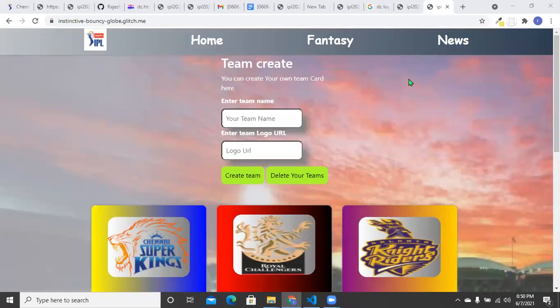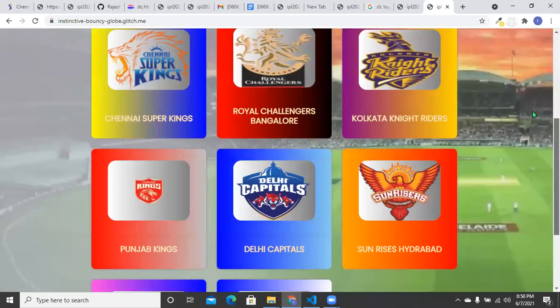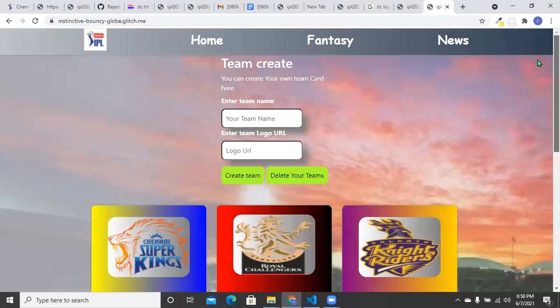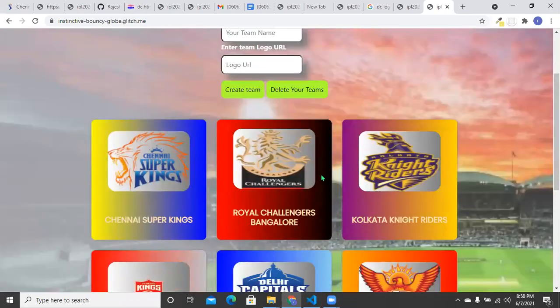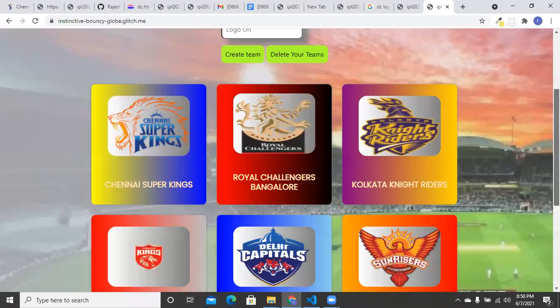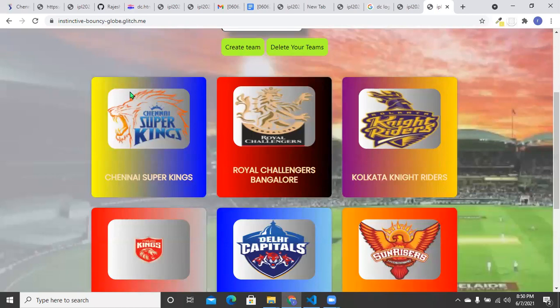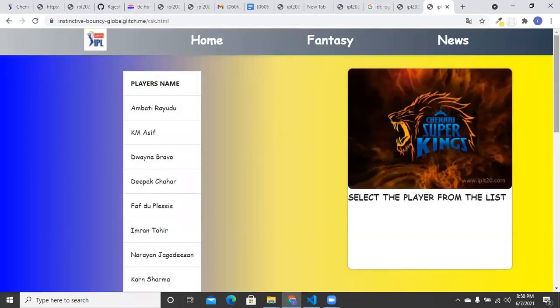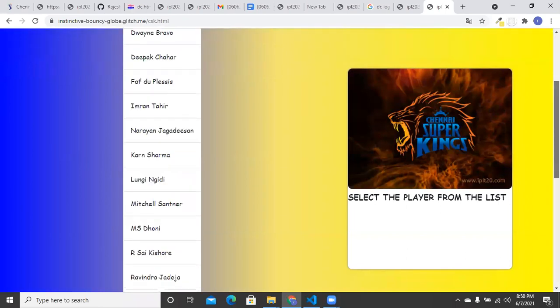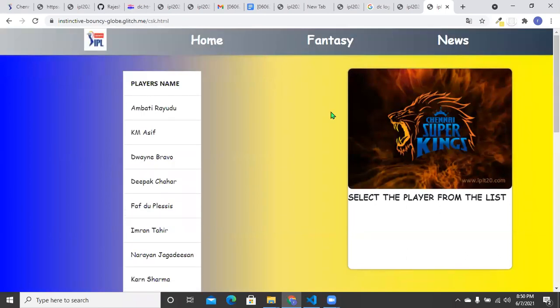Finally, we will see a short overview of the functionality in these web pages. This is our web page. This web page contains all the IPL teams, and the teams look like cards. This card looks good. If you want to know the information about an IPL team, click that card. By clicking that card, you are redirected to that IPL team's page.